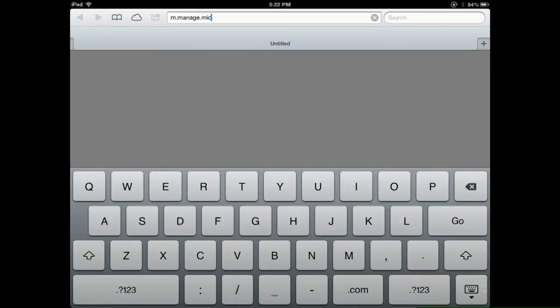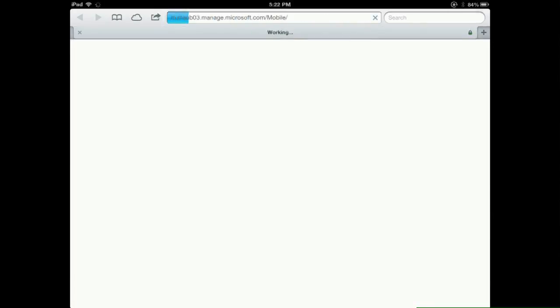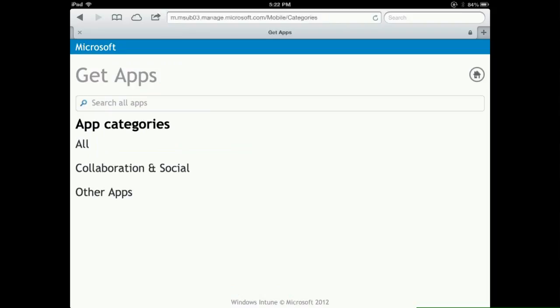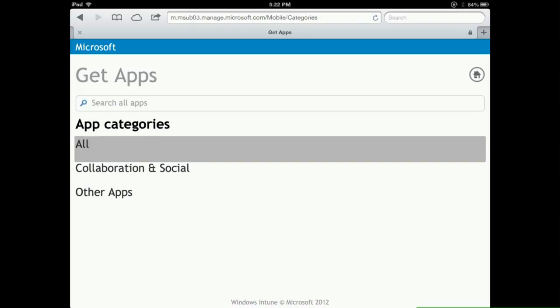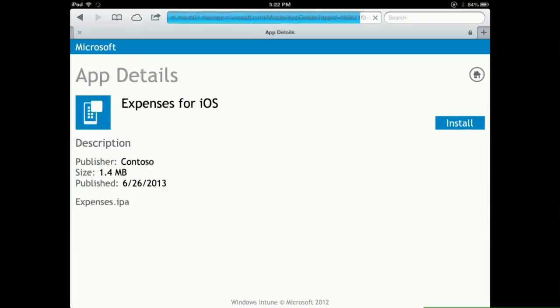You go to m.manage.microsoft.com. This is our mobile web portal. For some reason, it's not prompting me for the enrollment. It's something to do with the cached credentials here. I'll try to install an application and see what happens.